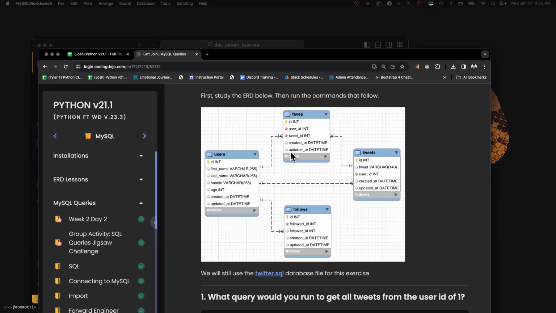So we have to keep it in context of favorites here. One tweet can be favorited by multiple users. Fine. And one user can favorite many tweets as well. Do you see how that works? Kind of. I think maybe as it plays out, it'll fall into place.